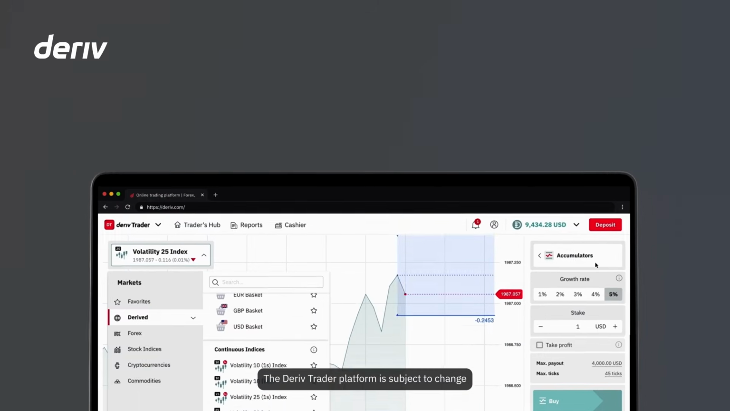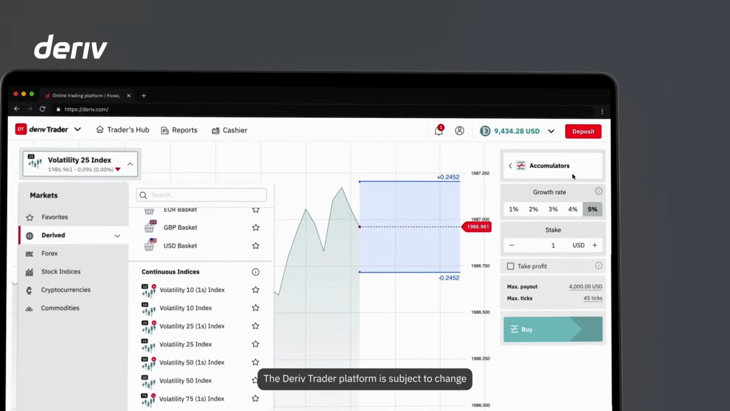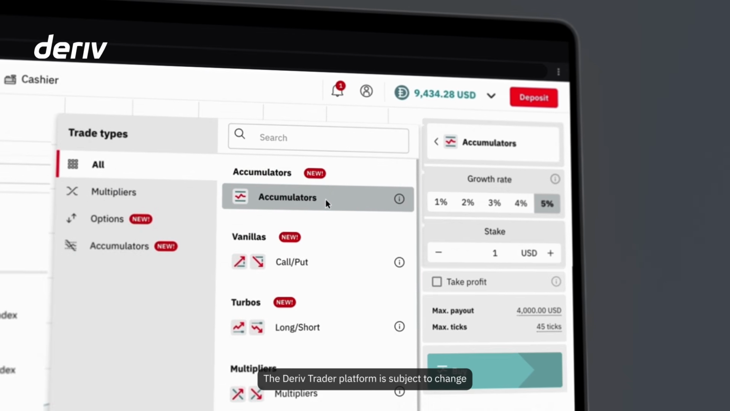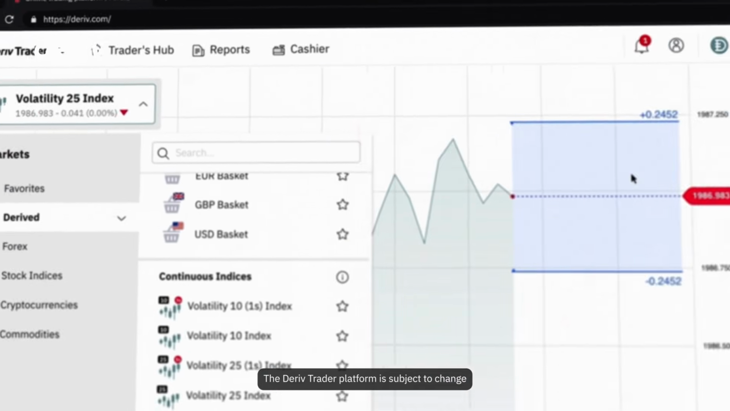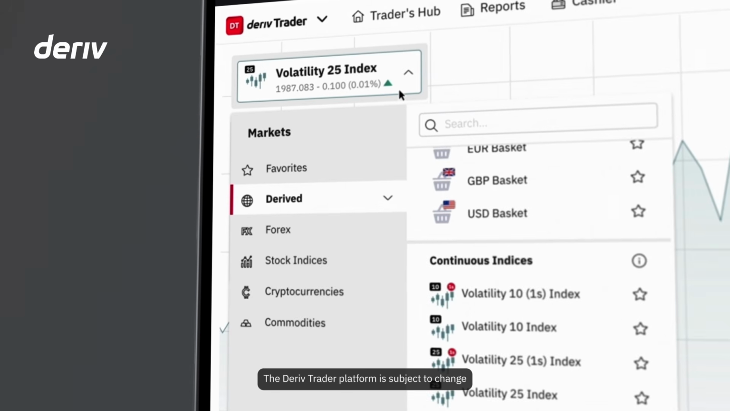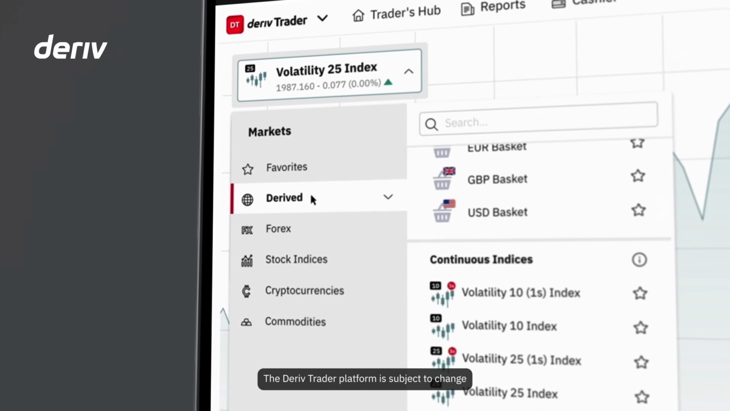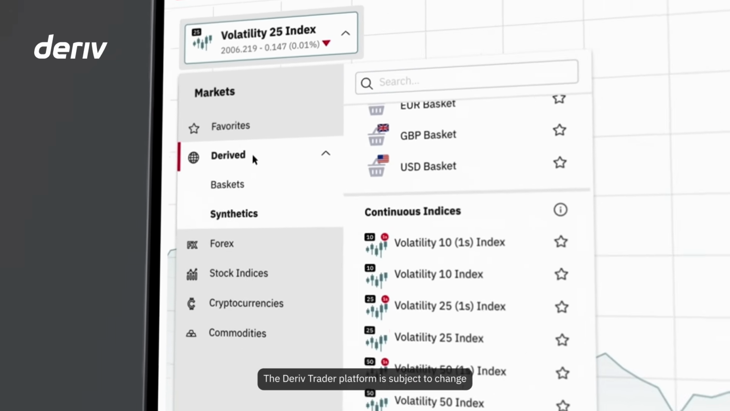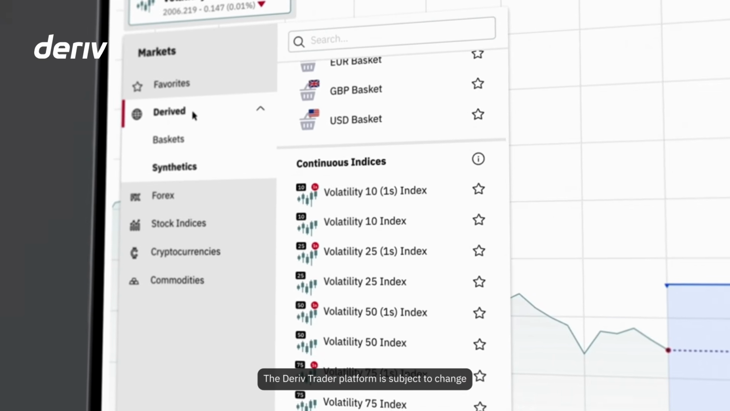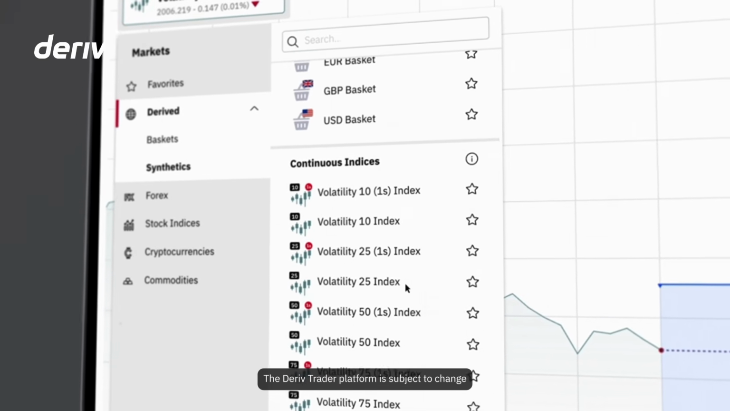Here's the Deriv Trader interface. You can find accumulators in the Trade Type menu on the top right. You then choose your instrument from the menu on the left. The accumulators are currently available with any of Deriv's volatility indices. Let's select the Volatility 25 index as an example.